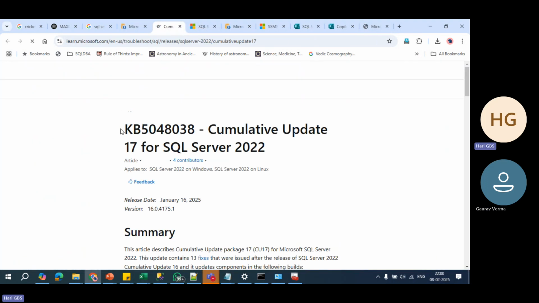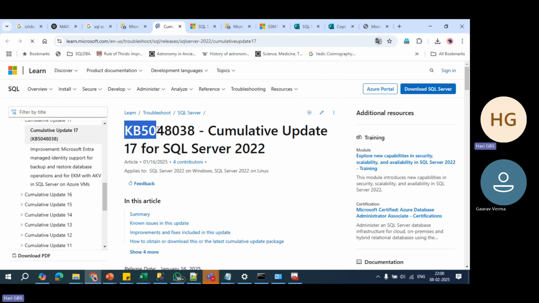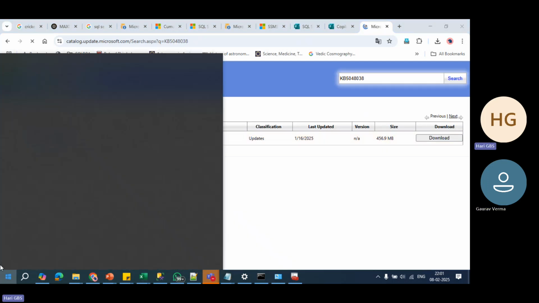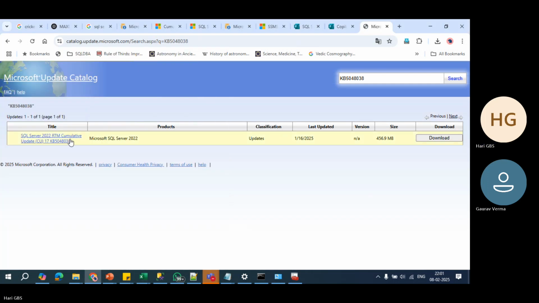So you will get one number. This is called the KB number. Copy this KB number. Go to this catalog update site. Copy, paste your KB update. Click on search. So now you will get this patch file, click on download.